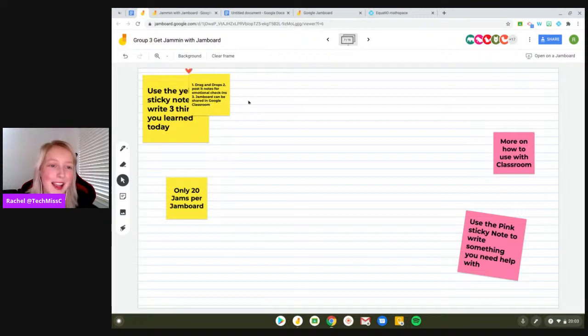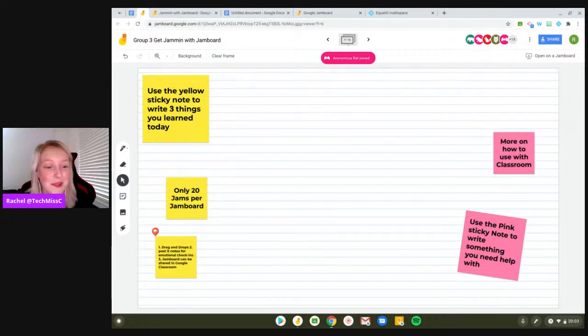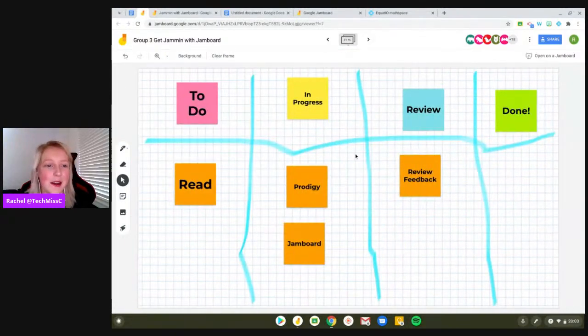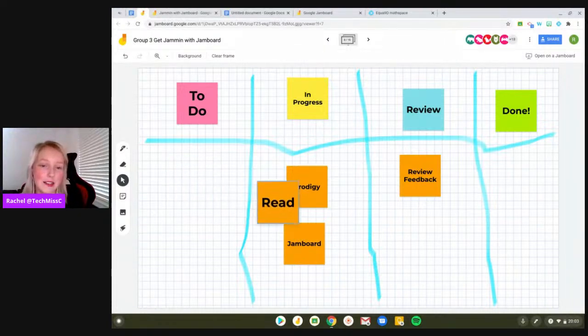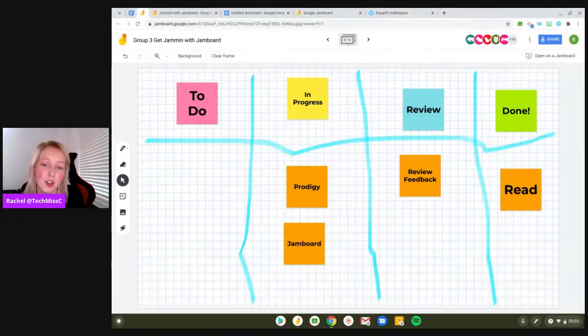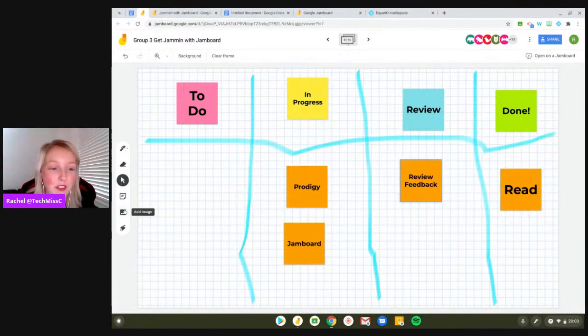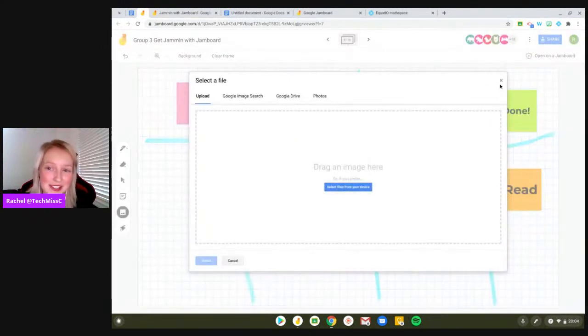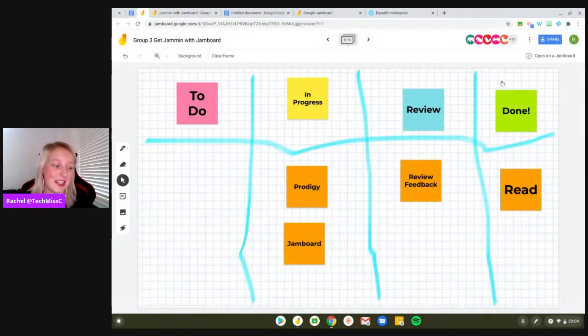I can see here, drag and drops, post-it notes for emotional check-ins. I love it. Jamboard can be shared in Google Classroom. So brilliant takeaways there as well. Again, this is just showing you that to-do list and how easy it is to drag and rearrange any of these ideas on that sticky note. You may even want to add in images as well, so it's not just a boring sticky note, sticky note, sticky note.